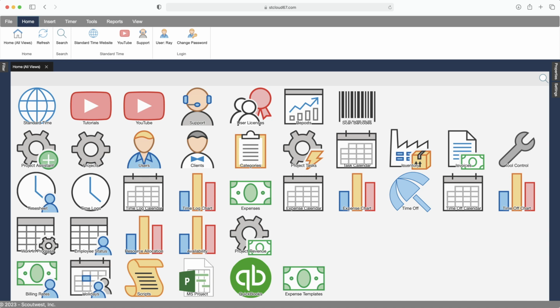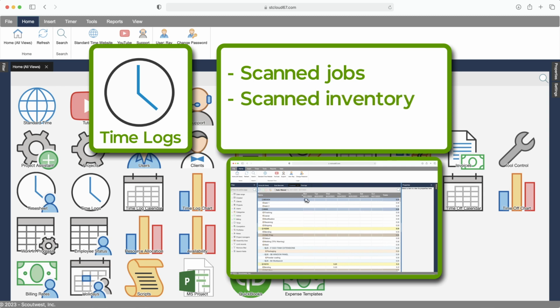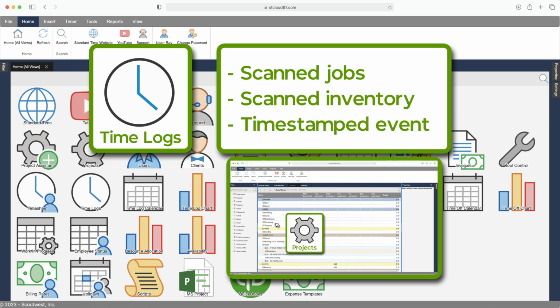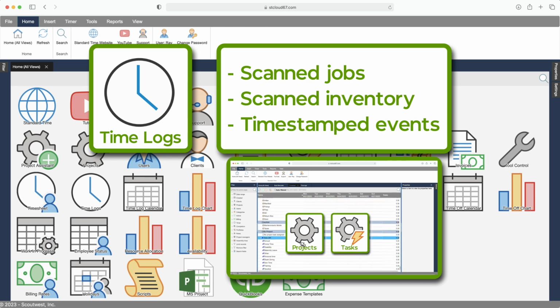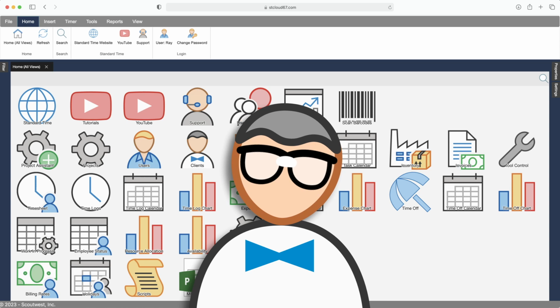When shop floor employees scan jobs, it lands here. When they scan inventory, it lands here. Or other time-stamped events, again, it lands here. This is the raw detail you'll use to make informed decisions. This is how you know you're on track and what changes need to be made. As they say, if you can't measure it, you can't fix it.